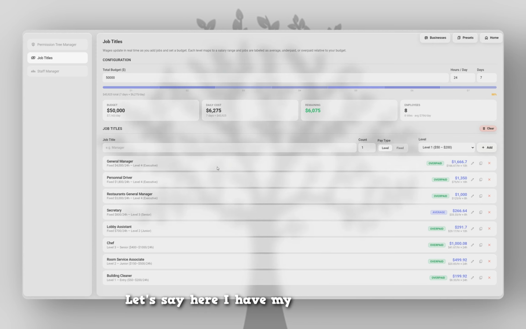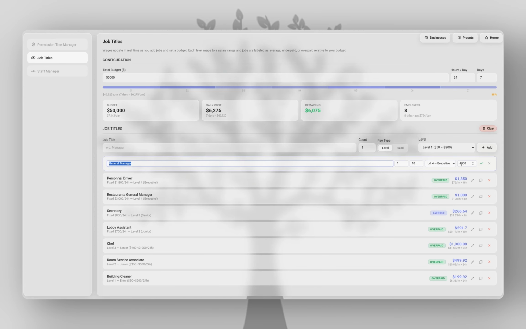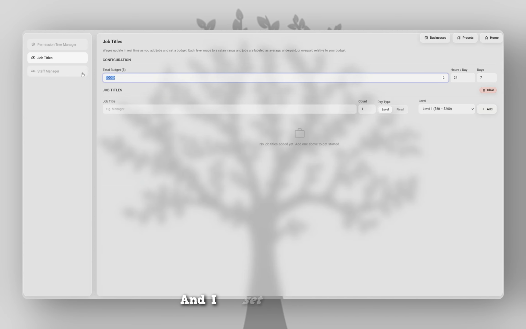Let's say here I have my positions, okay? I have general manager, personal driver, restaurant general manager, secretary, and so on. All of these have preset salaries. You can either set this, okay? And I set my budget to a very low amount of 10,000. So this is 10,000 for a day. And now I'll put it on a week in Bloxburg.